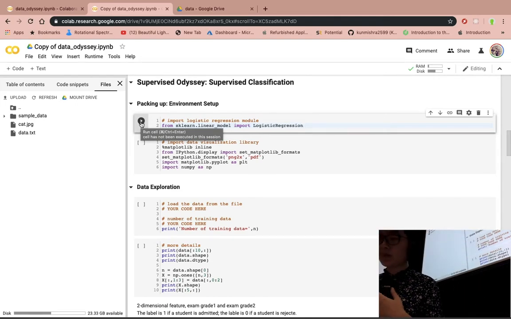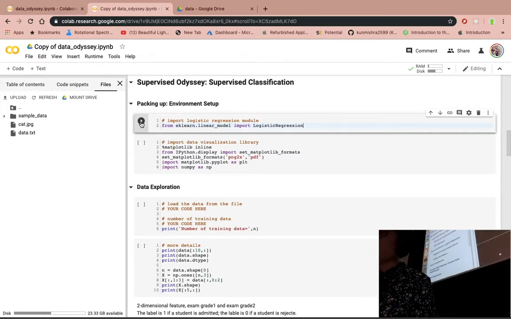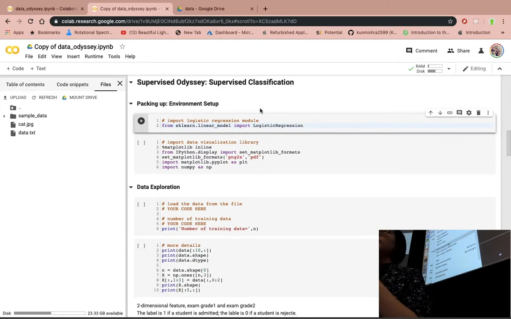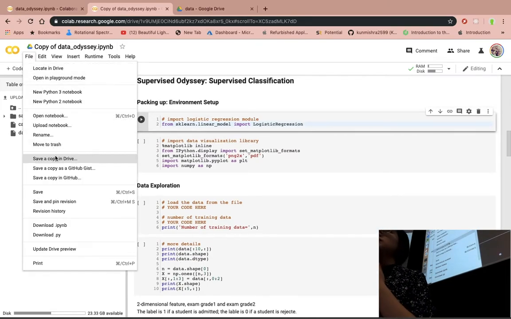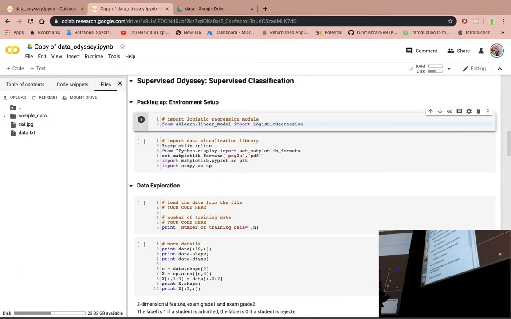Okay, so some people just click on the link in the GitHub repository here, but we need to copy this notebook to our Google Drive. As we can see here, under the data Odyssey, there's File, and click on Save a Copy in Drive to save it in Google Drive, because otherwise we cannot run it. Yes? There's some error.